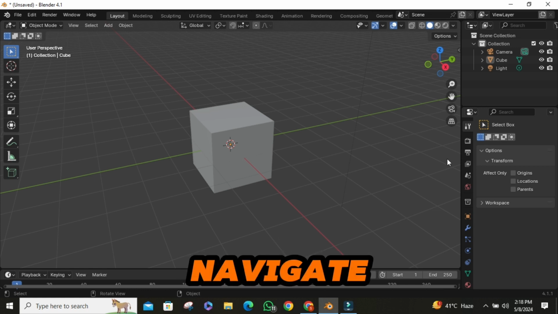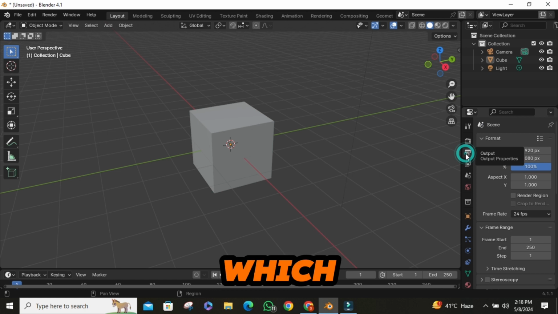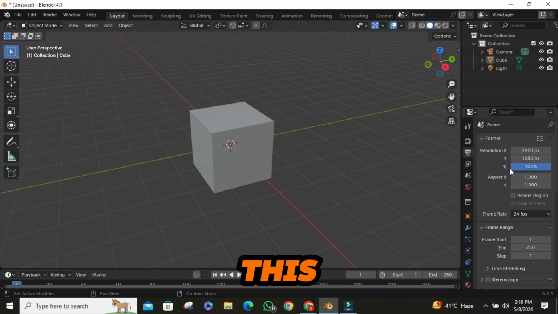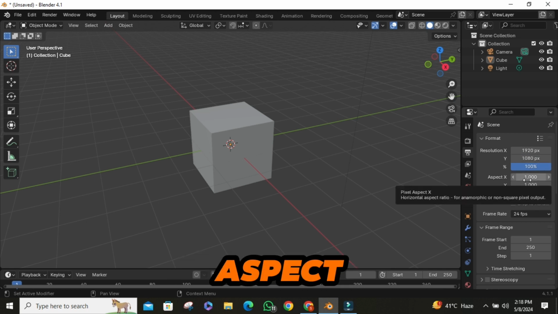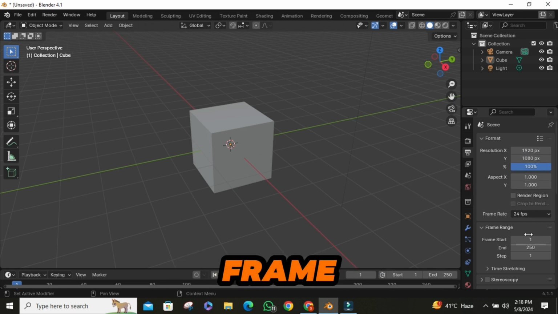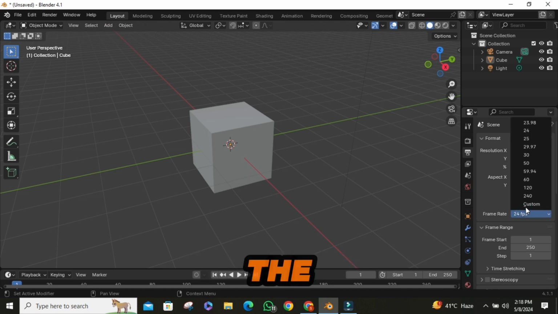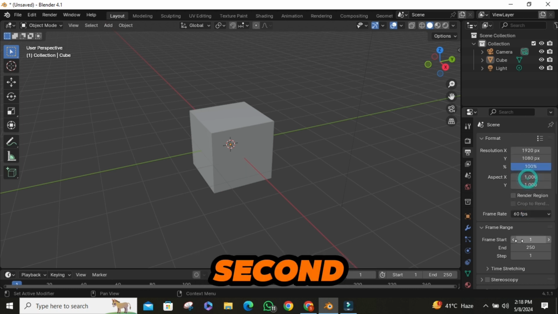First off, navigate to the Output Properties tab, which is right here. In this section, you can fine-tune various settings, such as resolution, aspect ratio, and the all-important frame rate. If you're aiming for that silky smooth playback, bump up the frame rate to 60 frames per second.